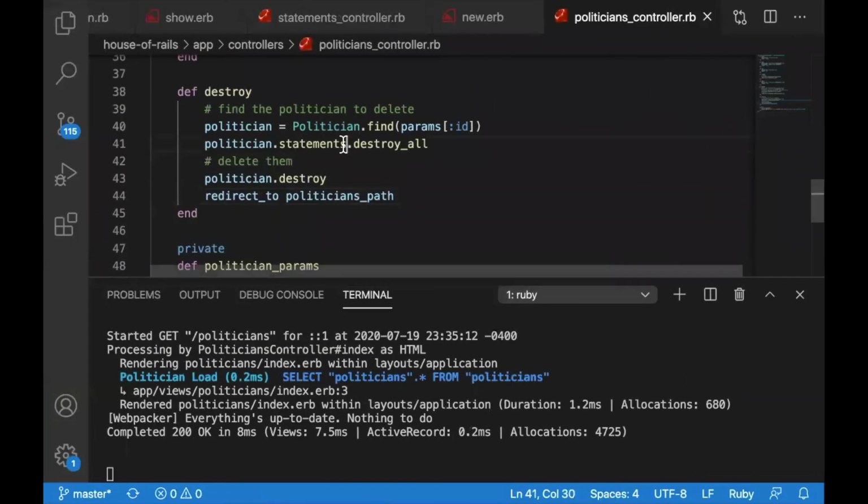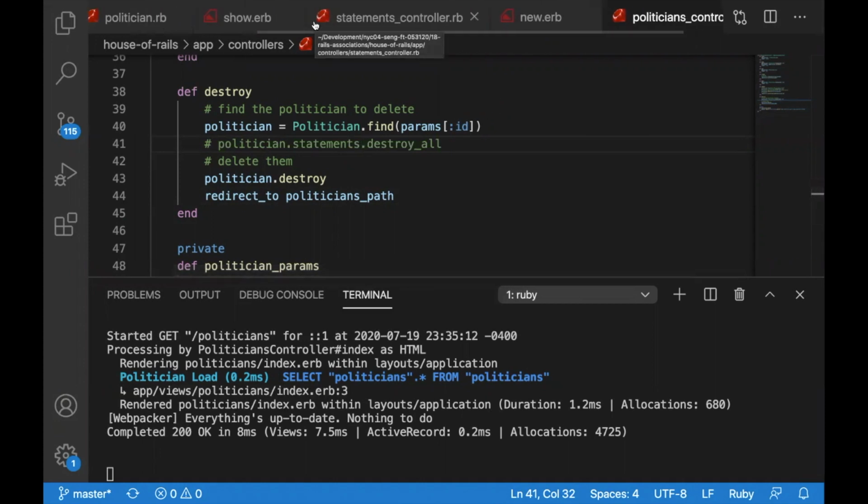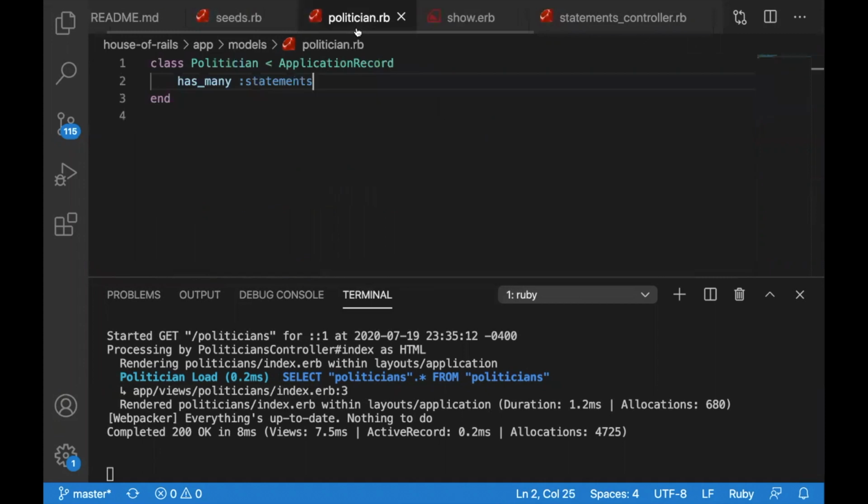So we could do that, but there's also another way to do this. Another way that's a little simpler. So if we go to the politician class code, we have here has_many :statements, and we could add this line, dependent: :destroy. So what this line is saying is that whenever we try to delete a politician, all the statements that depend on the politician that we're trying to delete are going to be destroyed first before deleting that politician.